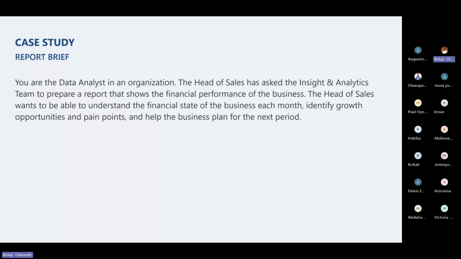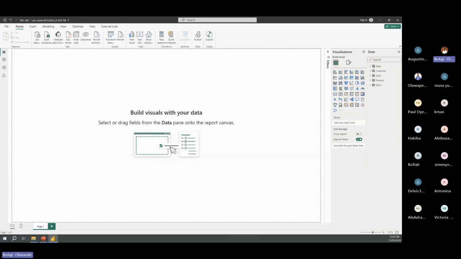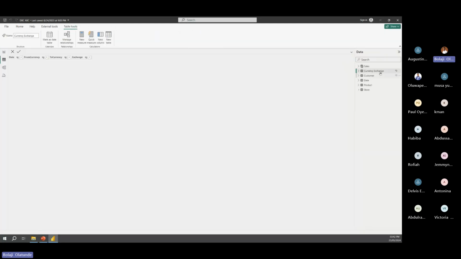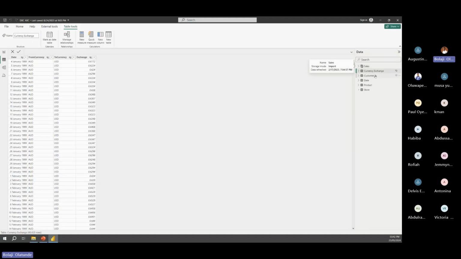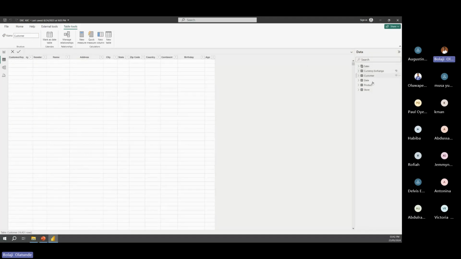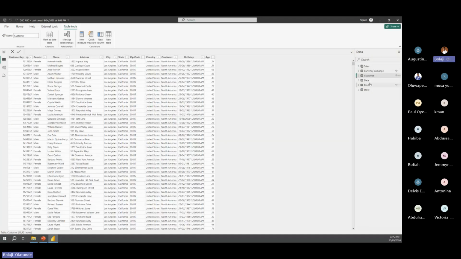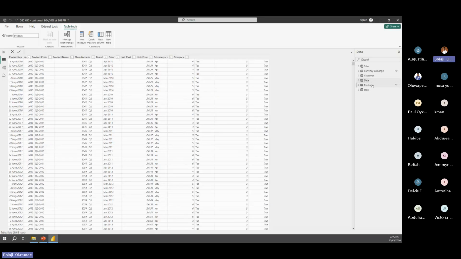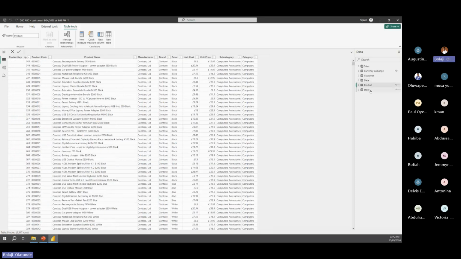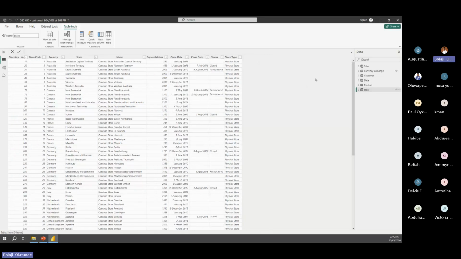So, I have these sample reports, which I'm going to put up on my screen now. Okay. So I have these sample reports here, and just to show us what data we have in here, we have some exchange rate information, we have some customer information, we have a date table, we have a product table, we have a store table as well.